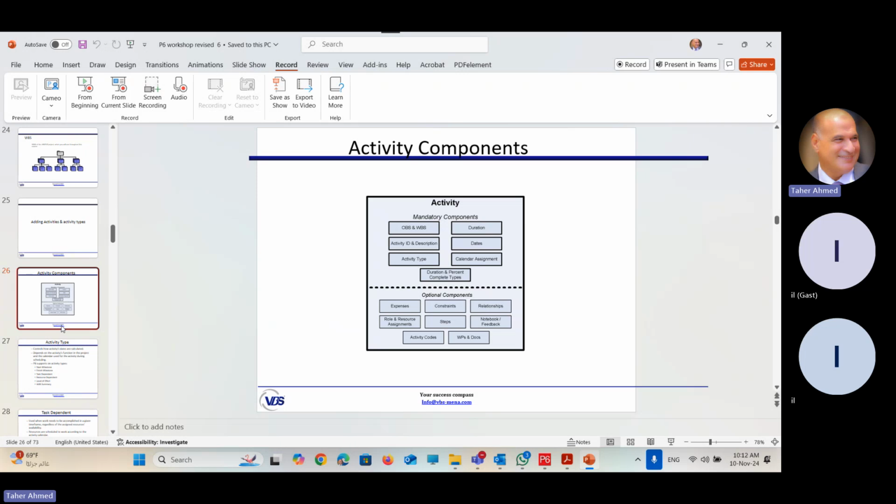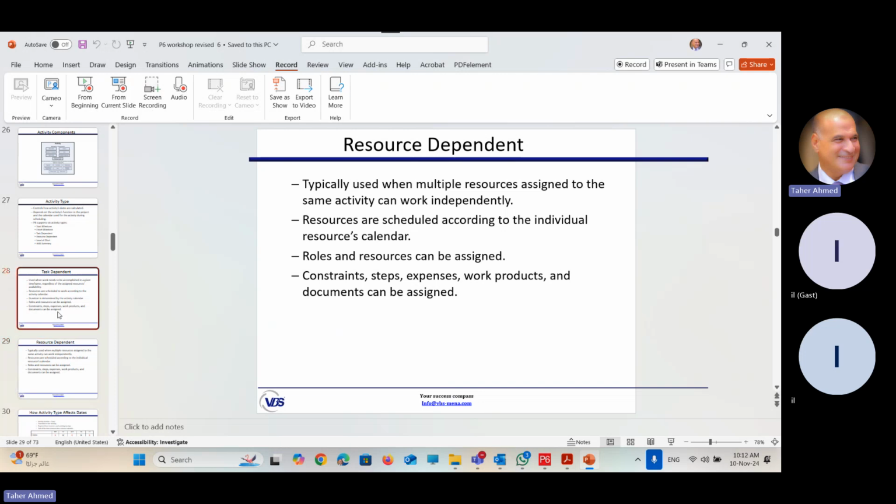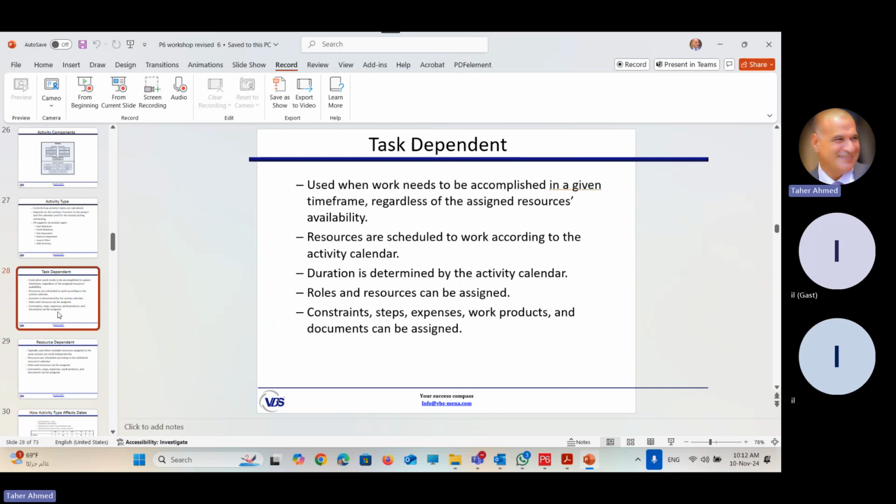The first one is task dependent, which usually will be the default for the activity. Another one is called resource dependent. And the difference between the task dependent and the resource dependent is the calculation method. With task dependent, Primavera will make all the calculation, will take the project duration, the activity duration, the activity calendar, and start calculating the schedule. Vice versa, the resource dependent.